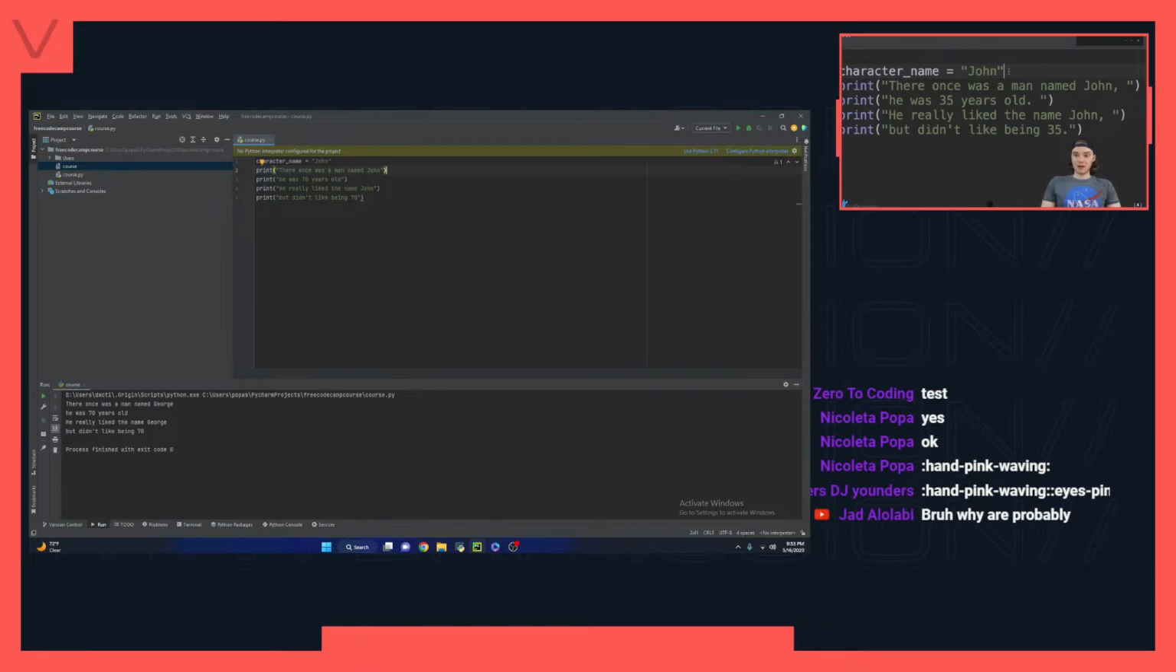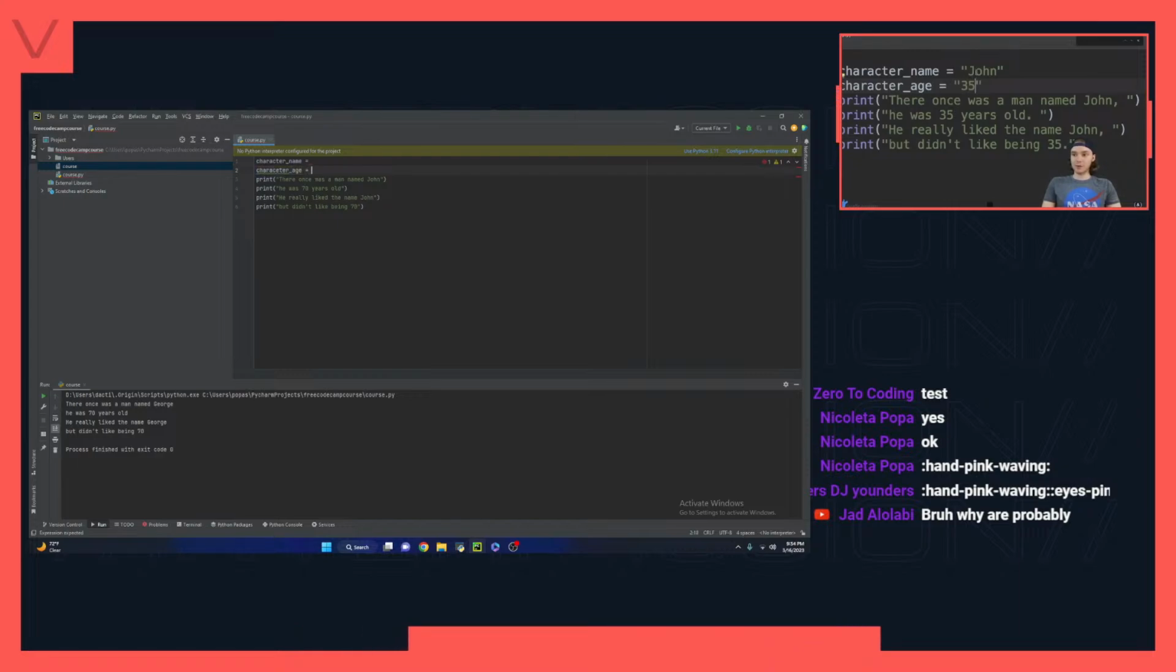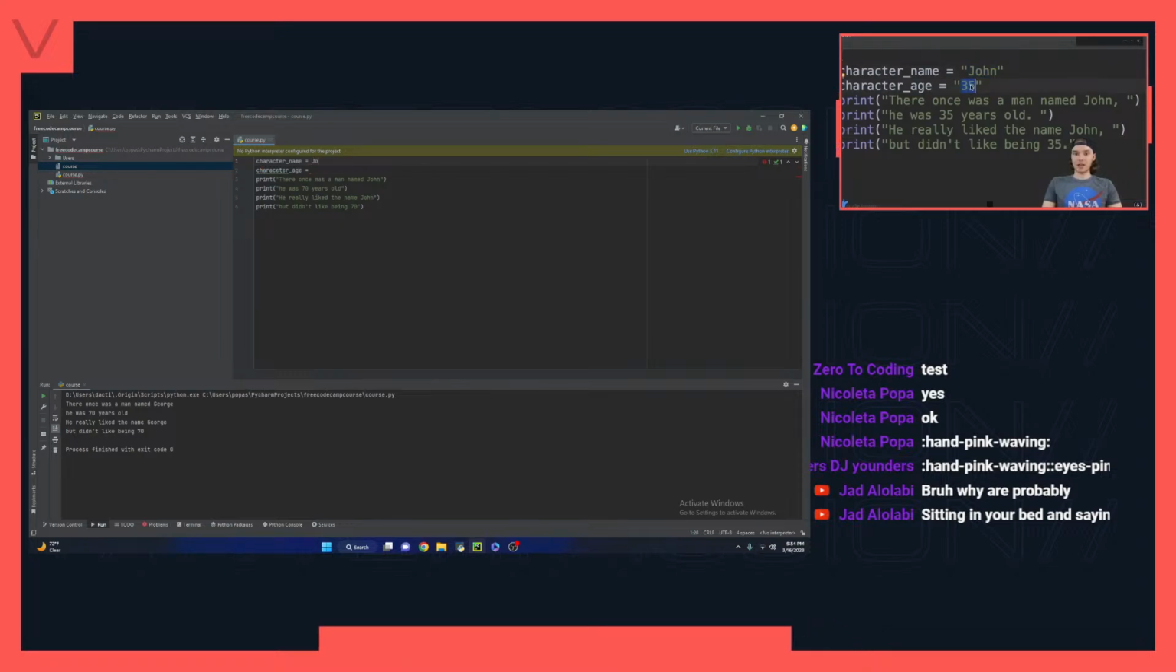And below this character_name variable, I want to create another variable called character_age. So I'm just going to type out character_age, and I'm going to set this equal to the character's age, which is 35. So we now have two variables, one representing the character's name and one representing the character's age. So what I can do now is replace the character's name inside of the story with this variable. I'm going to show you guys how to do that.